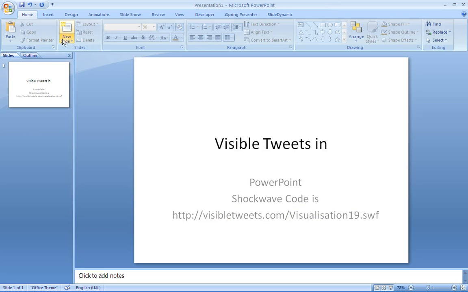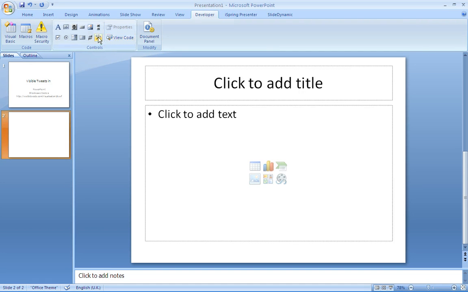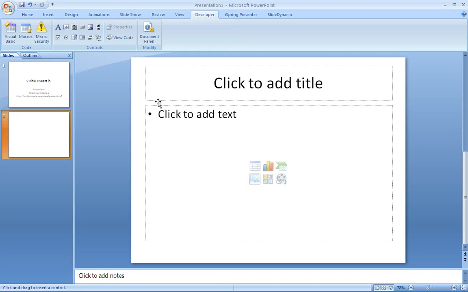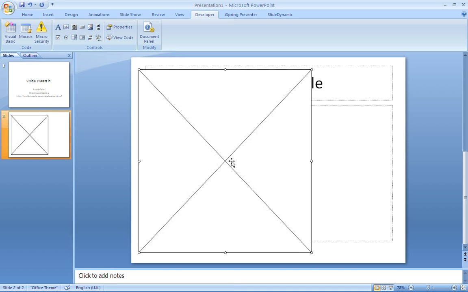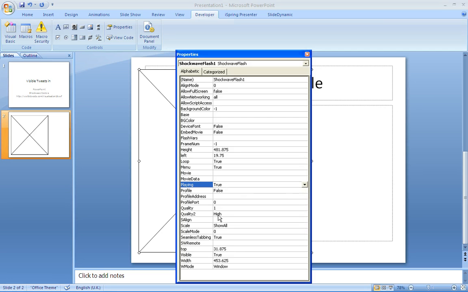So we add a new slide, go to the developer tab, go to more controls, and from the various controls select a Shockwave Flash object, click OK, and your cursor will turn into a crosshair. If you left click and drag, you'll get a box. And if you right click and hit properties, you will get the properties field.